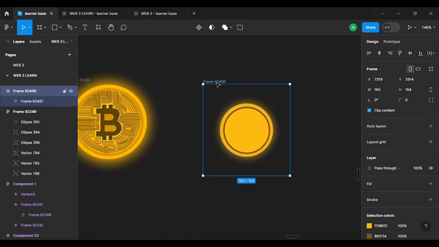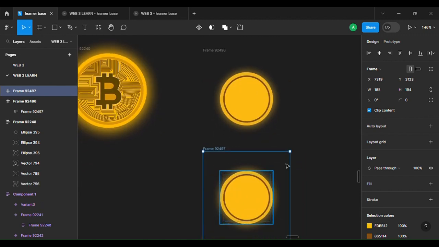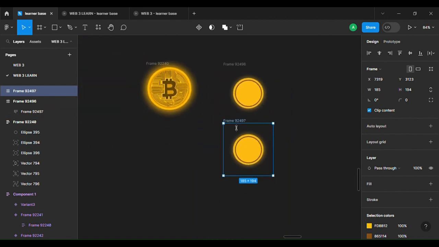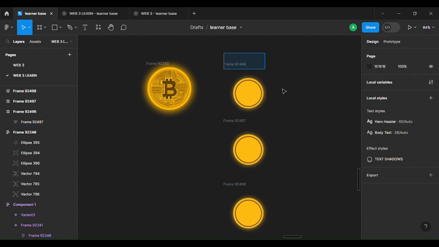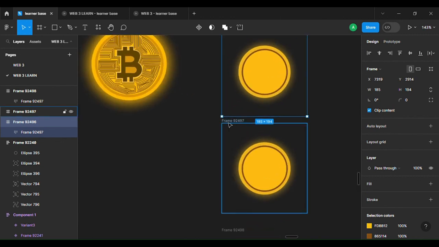I'm going to duplicate this, and I'm going to duplicate it again because of the type of animation I want to achieve. So I'm going to select them all.